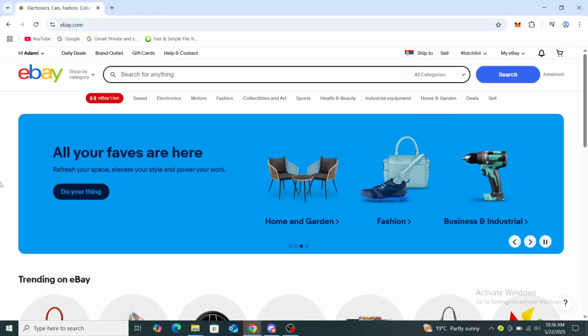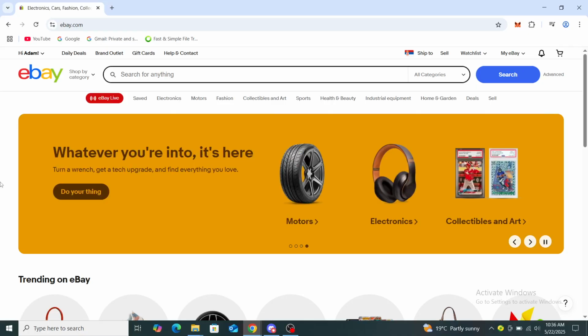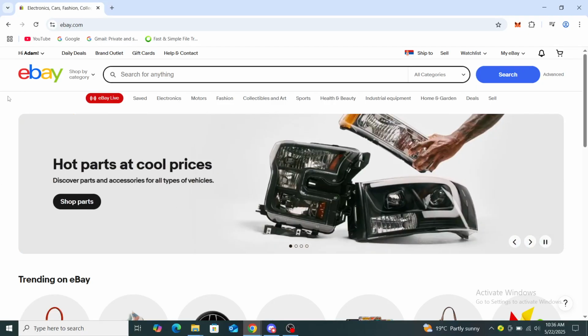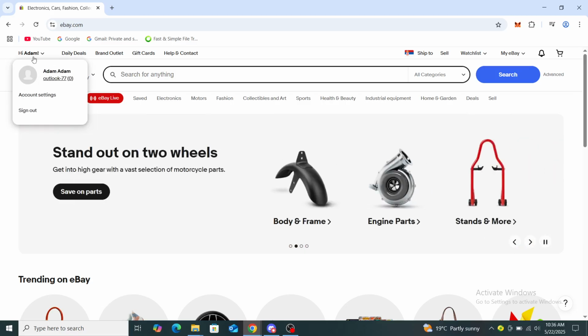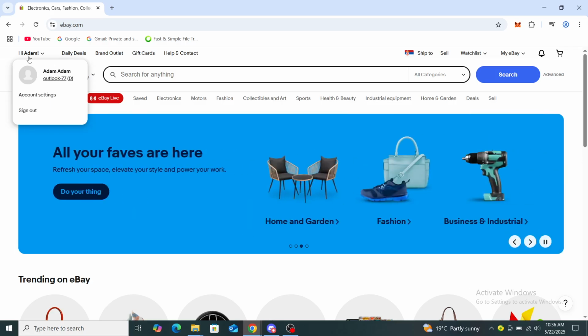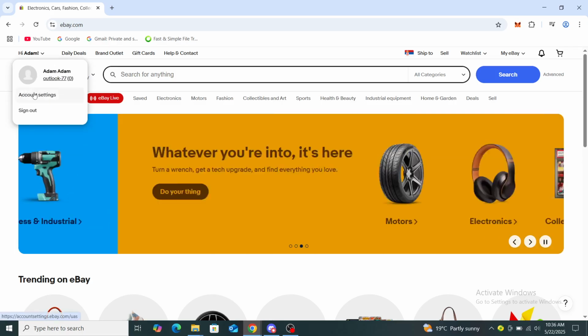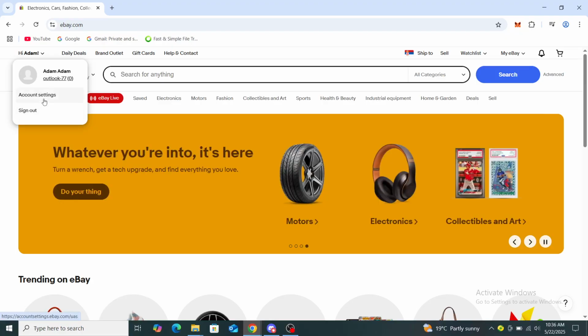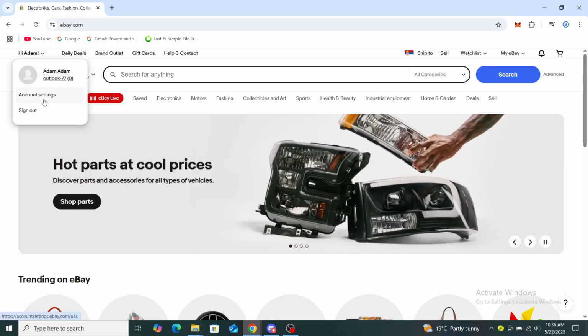Today I'm going to show you how to withdraw money from your eBay account to your bank account. First of all, you will need to log in. After that, you will see "Hi" and then your name in the top left corner of the dashboard, and you can see your name, your account settings, and sign out. Now you can check your payment info and withdrawal through there.